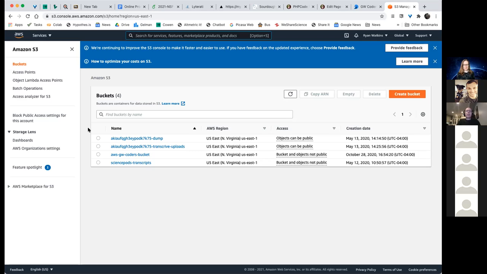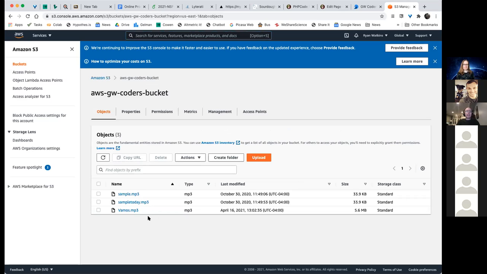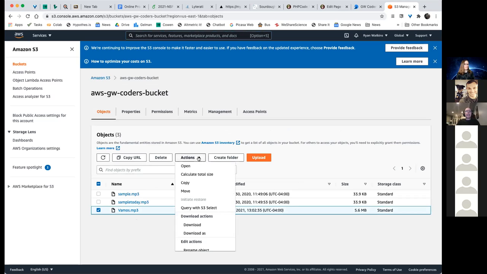Just before we go into Python to start working with S3, I want to tell you that instead of having folders, they have buckets, but they're basically folders. I set up this bucket, or folder, and I called it the AWS GW coders bucket. If you go into it, there are files in there. Like other folders, I can download files and take actions: copy, move, download, delete, add metadata and so on. I can create folders within my bucket, though I just think of a bucket as another folder. But that's how they refer to it, and we'll have to refer to it in the code by the name of the bucket as well.